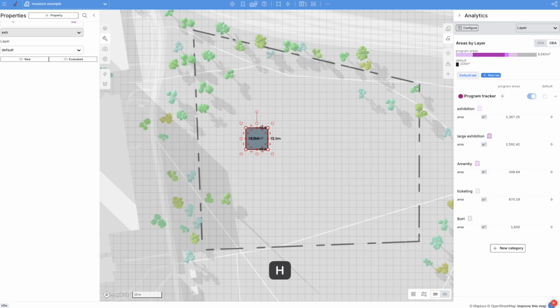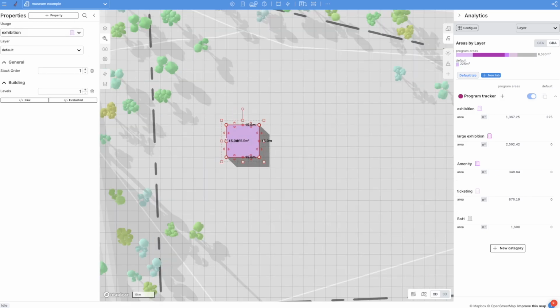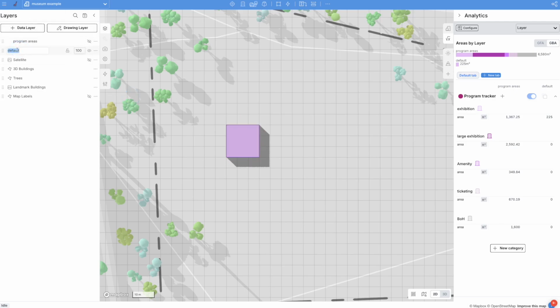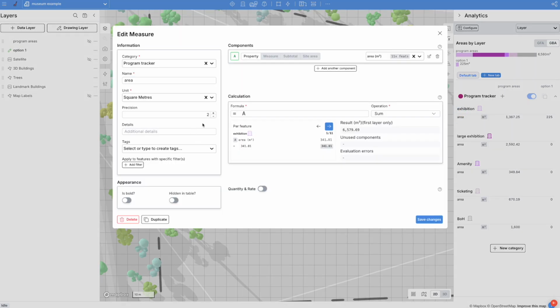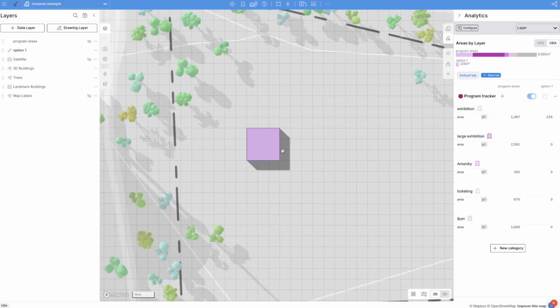And exhibition. So now I'm drawing on grid. And by the way, let's change this from default to option 1. And here I'm just visually inspecting. So I've got 1367.25 square meters of program area, but option 1 only has 225. I'm going to get rid of that decimal point. There's a precision thing here. Oh, boom, that's way nicer.